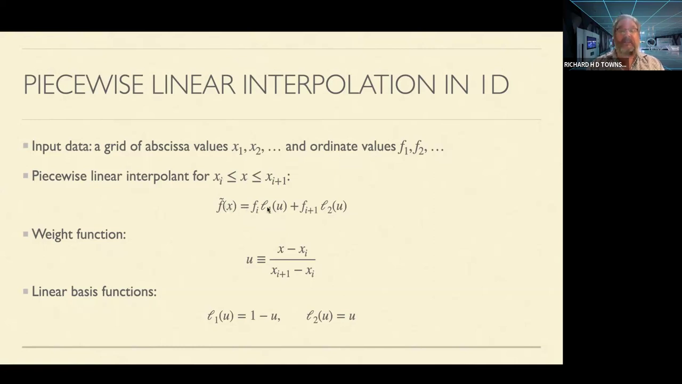Here's a formula we can use. It's basically just a weighted sum of the function values at the i and i plus 1 grid points. The weighting functions themselves are these linear basis functions, and they depend on u, which is a sort of weight function that says how far across the interval from xi to xi plus 1 we are. So if x equals xi, u is 0. If x equals xi plus 1, u is 1. And so this linear interpolant goes smoothly and linearly from fi when x equals xi through to fi plus 1 when x equals xi plus 1. So this is all really basic stuff here.